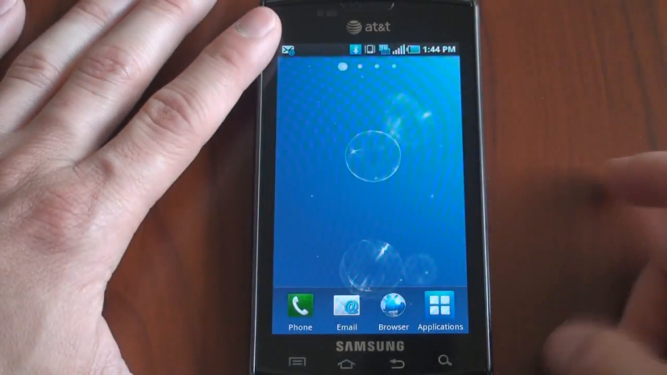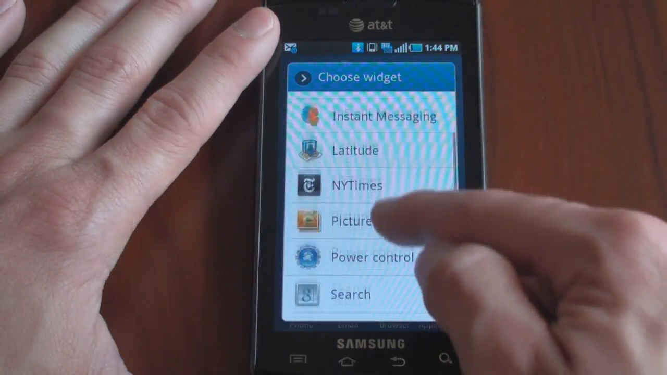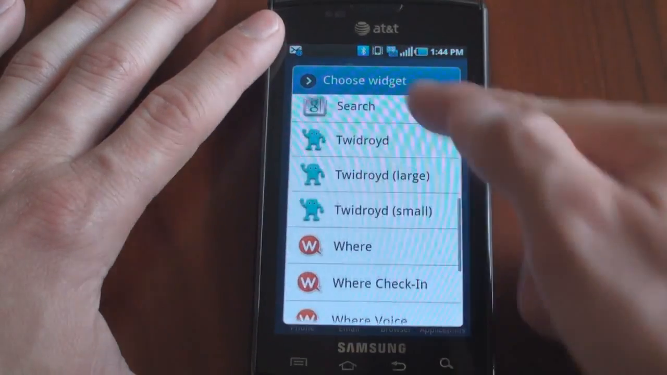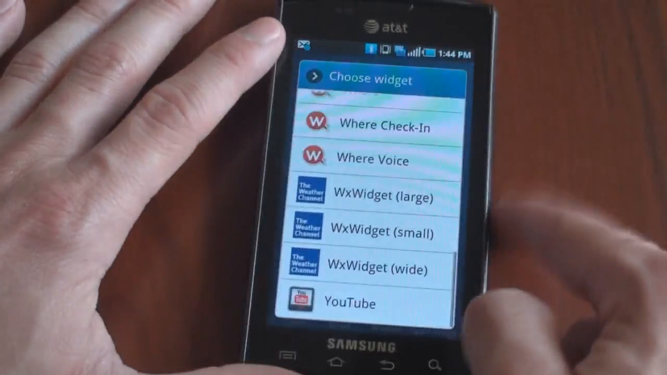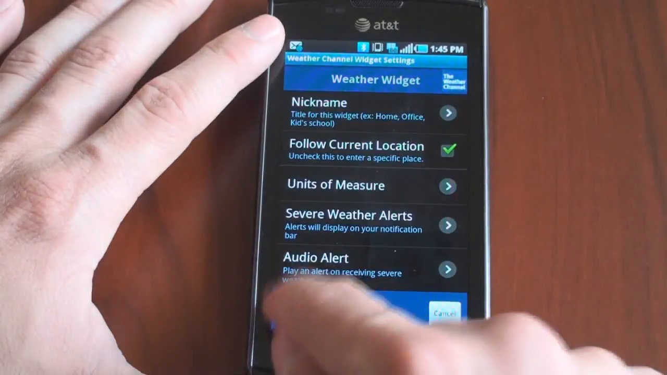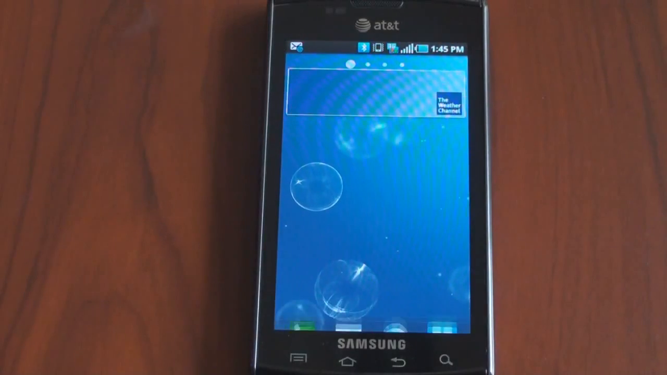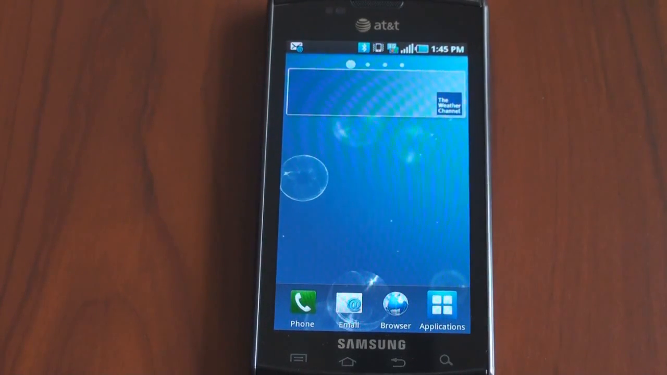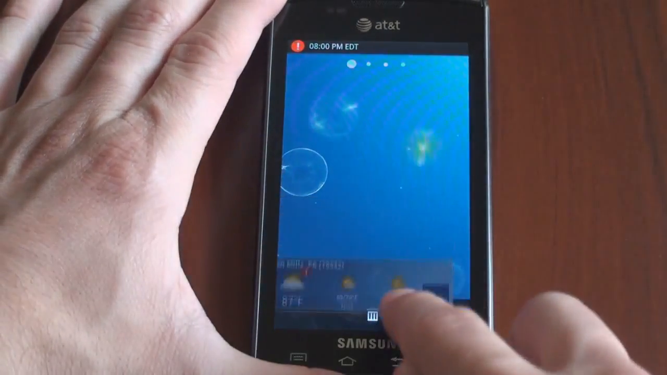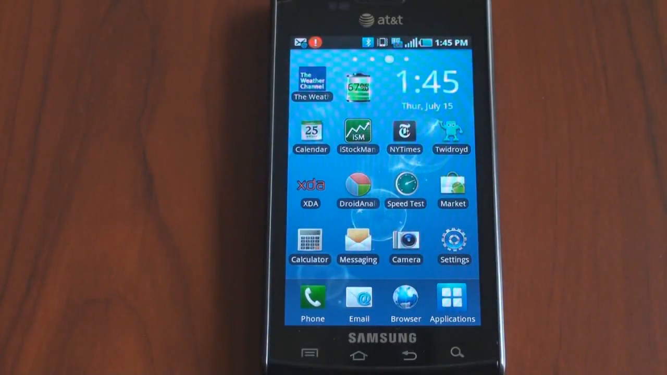We have the stock Android widgets. You've seen these before. These three I've added. You can put Facebook on here, instant messaging widget, picture frame, power control. I added TweeDroid. You can go to the Android market and really download a whole range of widgets, and this is pretty cool, the Weather Channel widget, if you use the Weather Channel application. So I can move this up here and drop it, and it should be updating. And there it is, shows me the weather. Very, very nice.